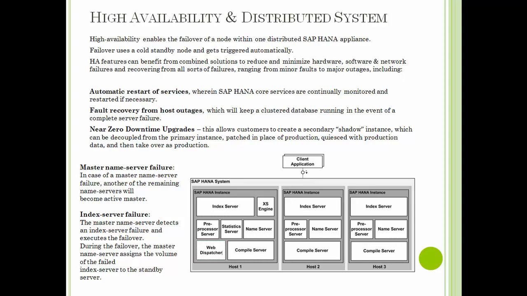See, we all know that high availability features are critical to customers and they are implemented at the core of the design of SAP HANA. Since its inception, we have this technique available, and working closely with partners, customers can benefit from combined solutions to reduce and minimize hardware, software, or network failures as well. So, with all this, high availability is a technique which enables the failover of a node within one distributed SAP HANA appliance in simple terms.